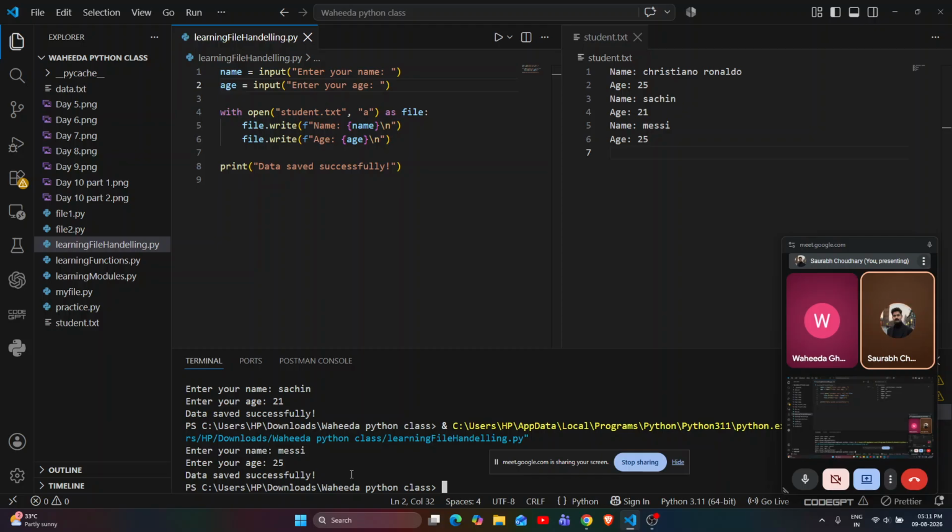Correct. So are you able to understand what is the difference between W and A mode? Yeah, now I understand. Yes. So what is W mode?